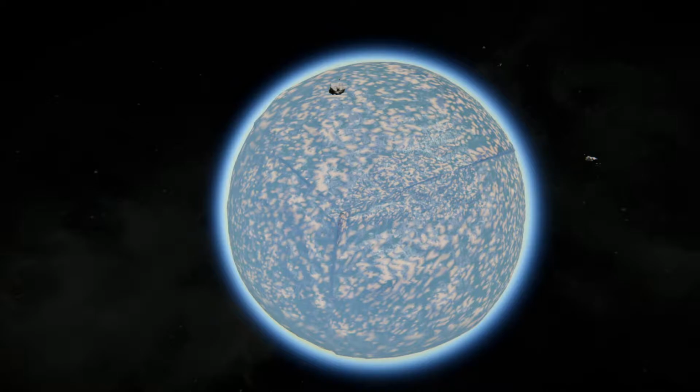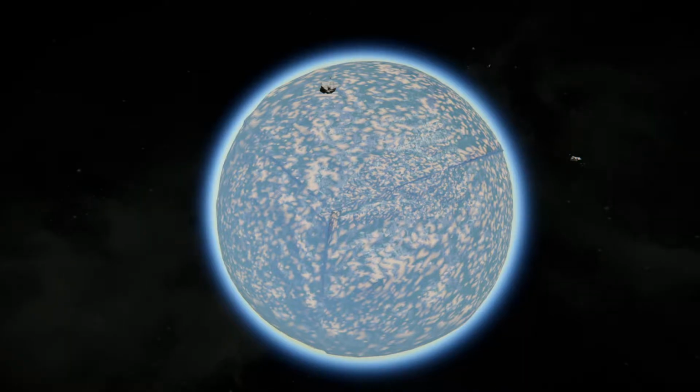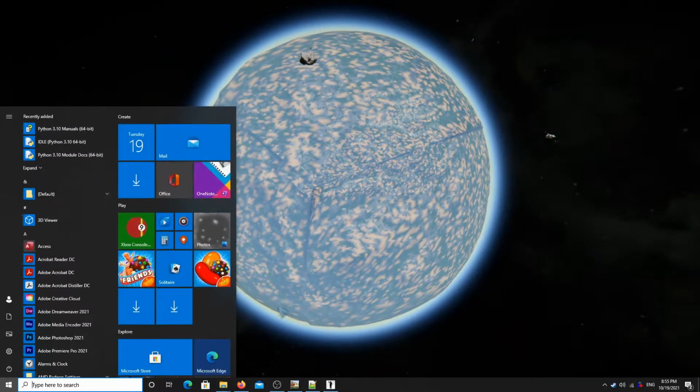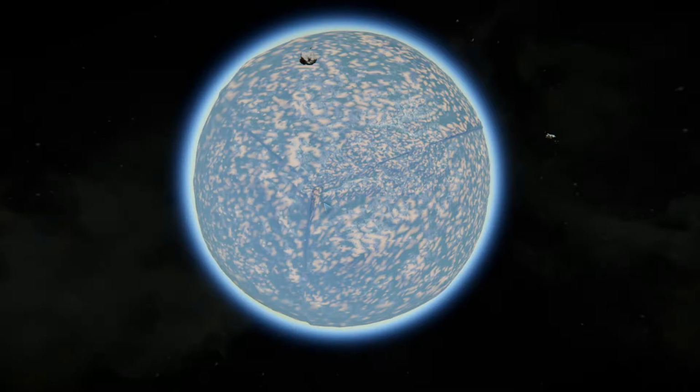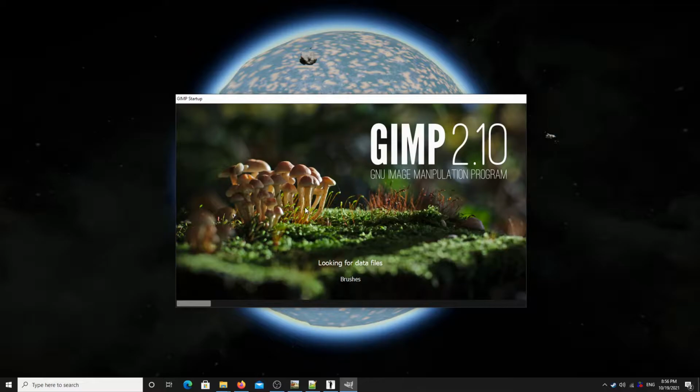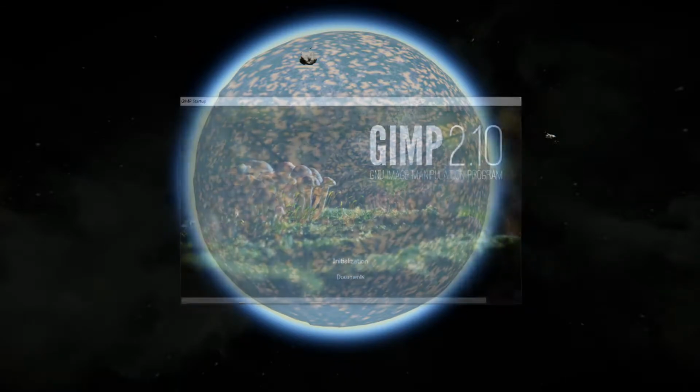Now to first of all import a height map, you first have to make the height map. So what I'd usually do is go to GIMP or Photoshop. I do have Photoshop, but I'm actually more familiar with GIMP, surprisingly. So I'm gonna open up GIMP. I'm gonna make a quick little height map.